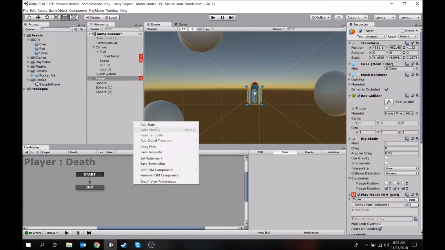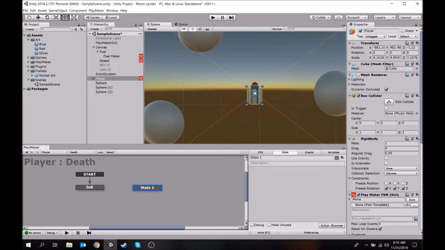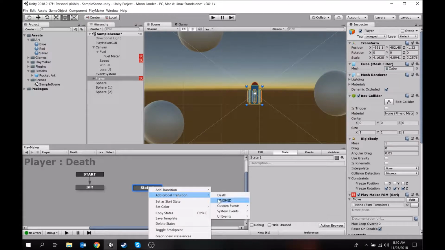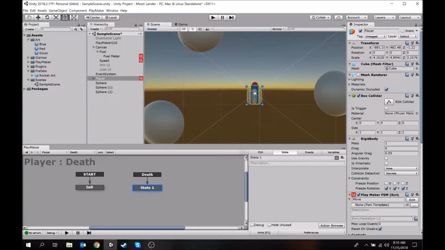And then we will right click and add a state. And let's create an event here called death, and then add a global transition to that one, death. So we're going to just leave this here for now, but this is where we'll send an event when the player is no longer in the game. This will be that place where we send a message to.